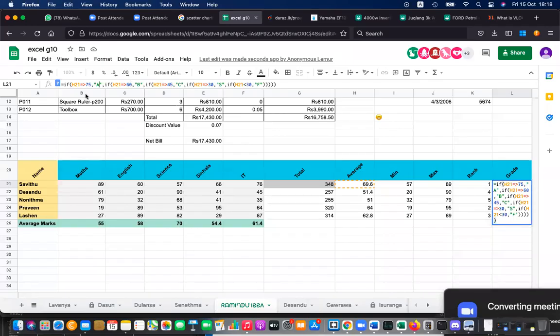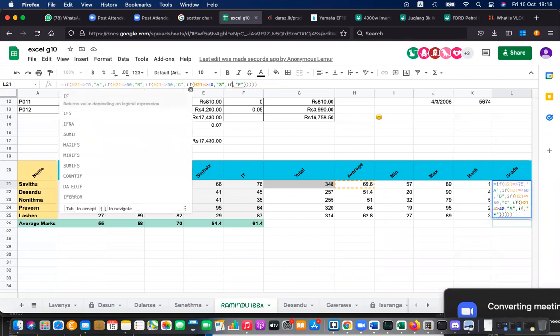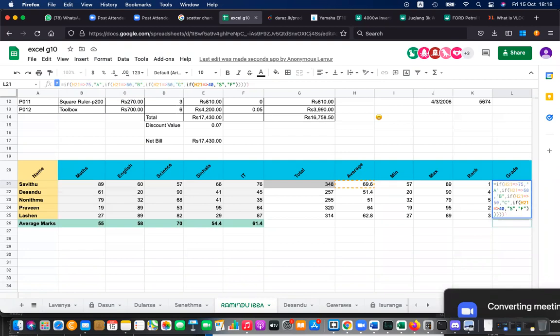Ramidu, your one: H25 greater than or equal to, if then F. A greater than or equal to 60, then B. 45, 40, not 50, right? This is 50. 50 if C, 40 if S, if not, simply F. So simple, right? If it is S, if it is not even S, then F.